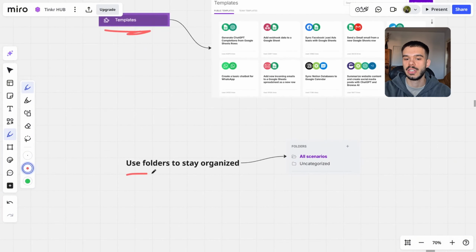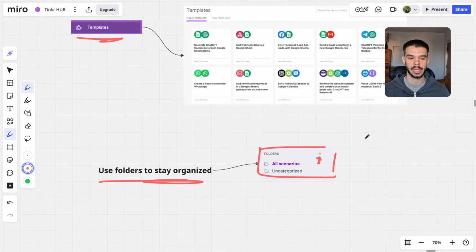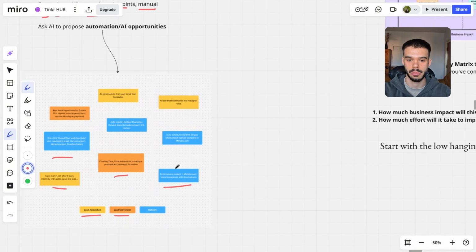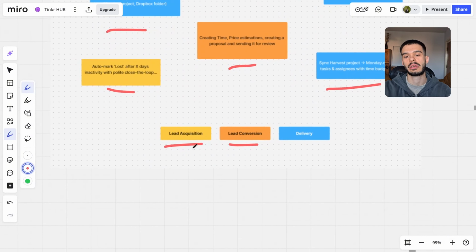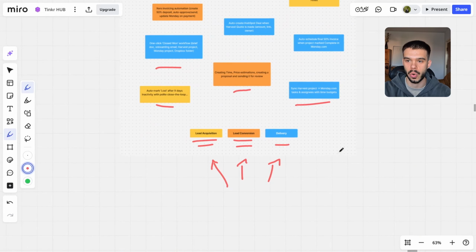Then use folders to stay organized. This is really important. In order to be organized, we would use folders. So in Make.com, you can go into the folder section up top, click plus here, and create a folder. You should create folders for each one of the parts in your company. So maybe lead acquisition, just like I showed you here with the AI project, you should create a folder for lead acquisition, lead conversion, and delivery. Have AI projects in each one of these folders. Therefore, you're going to be more organized.